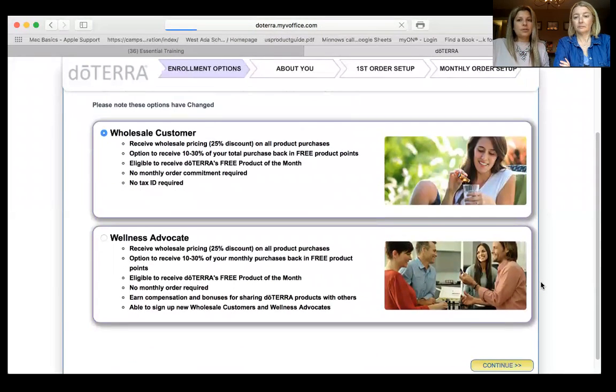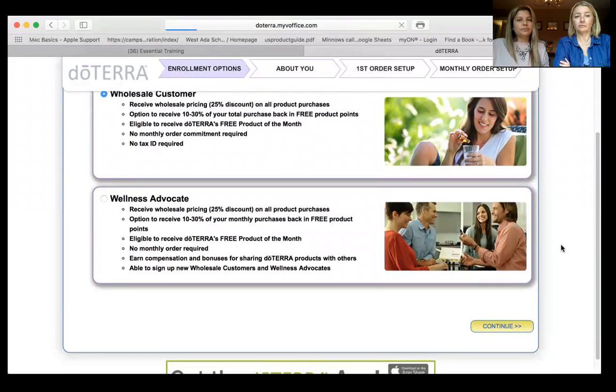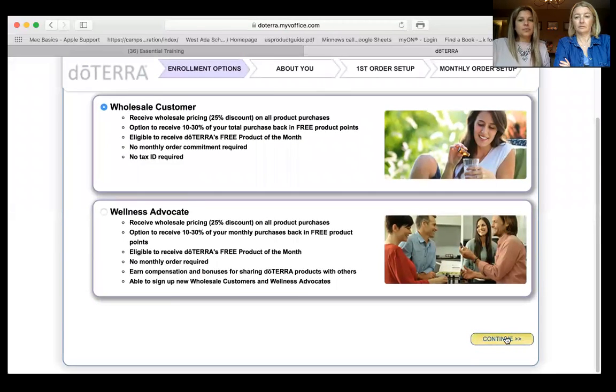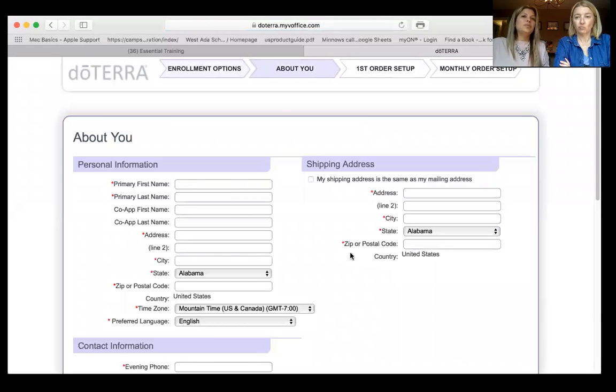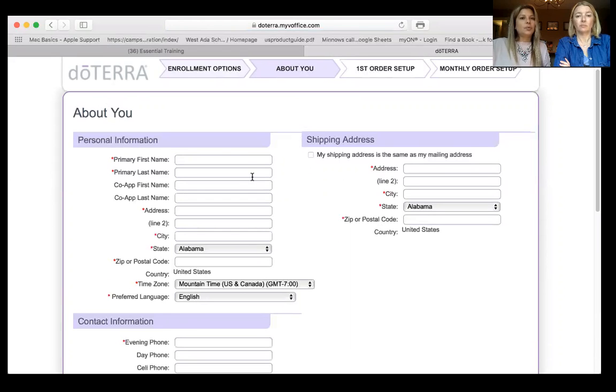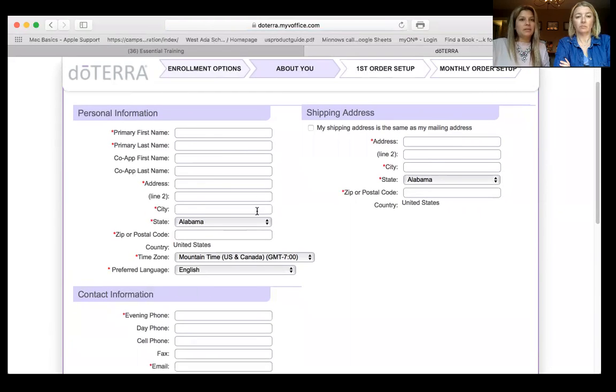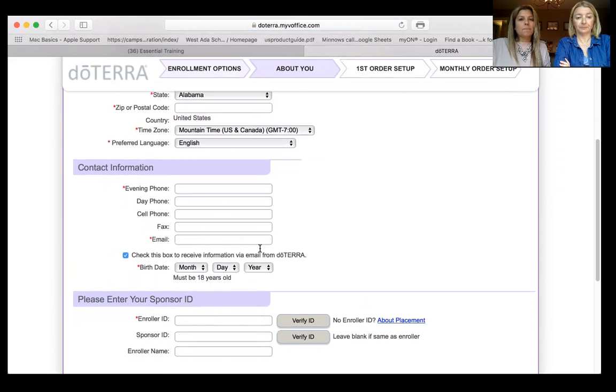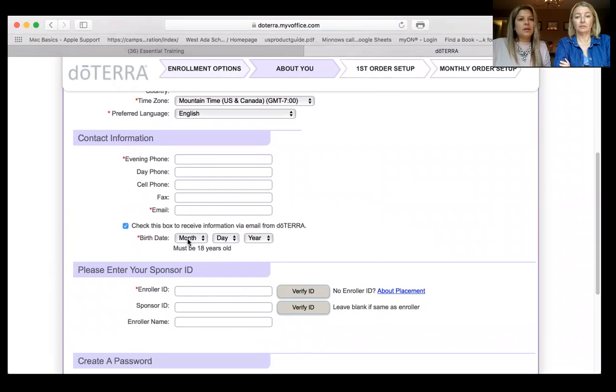So you press continue. Oh, just kicked me out. Hold on. So you just press continue. And here's where the section about the customer, okay? So you will fill out the personal information, the shipping address, if it's different than this personal information. You will have at least one phone number, email address, okay? The birth date, so the month, date, and year.